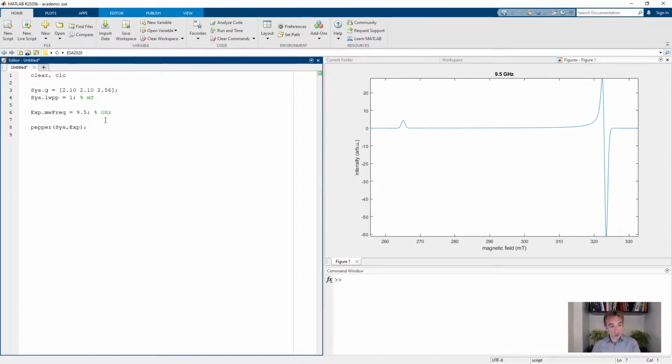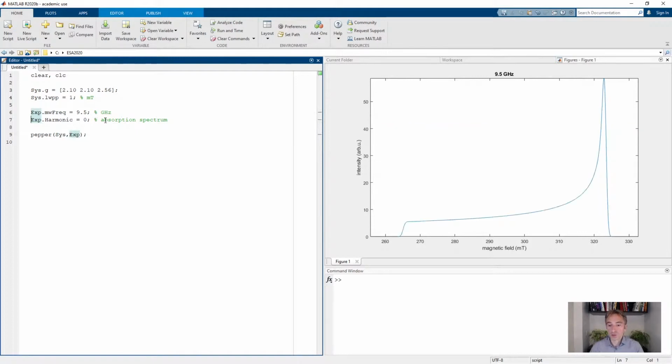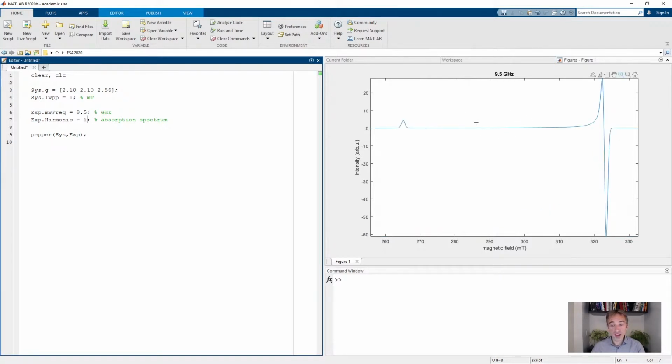You can also plot the absorption spectrum by saying x.harmonic equals 0. So this would be the absorption spectrum. Again, if you run this section by pressing Control Enter on Windows or Command Enter on Mac, we get the absorption spectrum. Now you can see actually the absorption goes from about 265 millitesla all the way to above 320 millitesla. If you had a look at the first derivative, you would think there is no absorption here in the middle, but in fact there is.